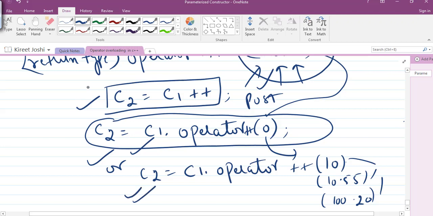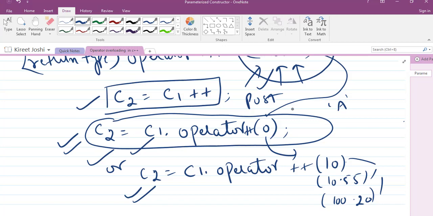So if you just write C2 is equal to C1 plus plus, then there is no need to pass any value, the compiler will resolve it. But if you don't write this and you are writing this particular syntax while overloading the post increment or post decrement operator, then you certainly have to pass some dummy value. You can pass any value, but it must be a valid value. Don't pass a string. You can pass a character, which will be resolved to an integer, but kindly don't pass a string and kindly don't do any illogical experiments.